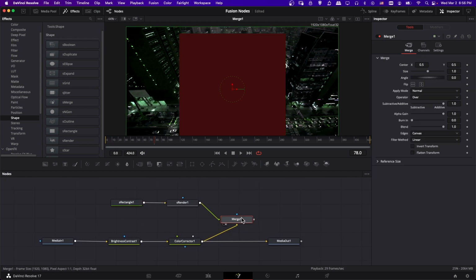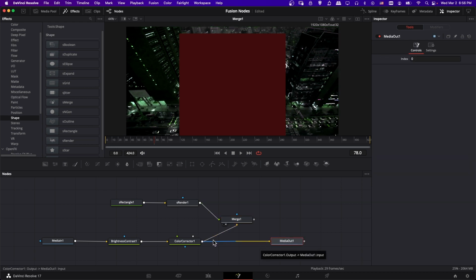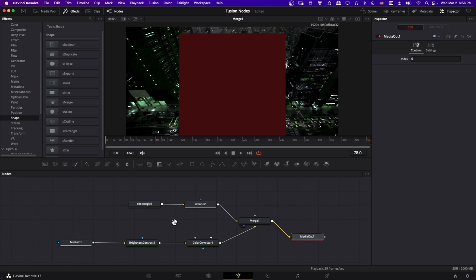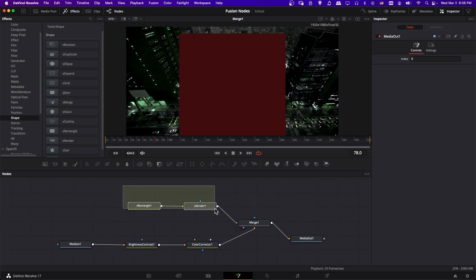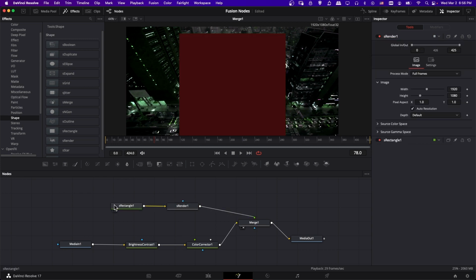If we want to take the merge one and make that what feeds into media out, I can click on this connection between color corrector and media out. Okay, that removes it if you click on the right side. And now I take the output from merge one to media out. So this is just basically controlling your order of operations. As you can see, it isn't always strictly linear.